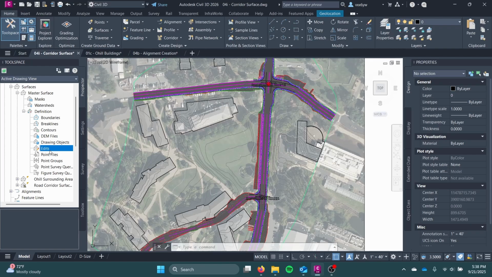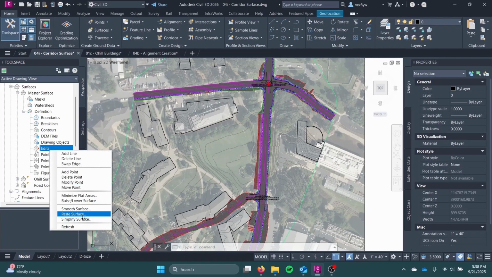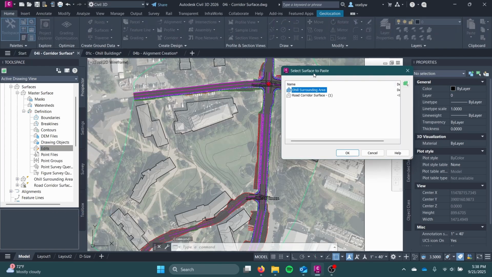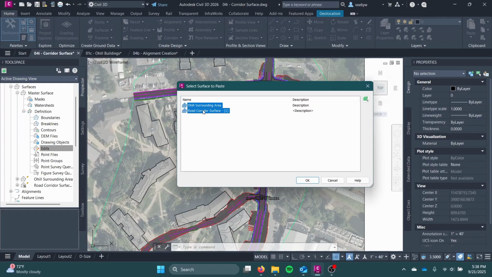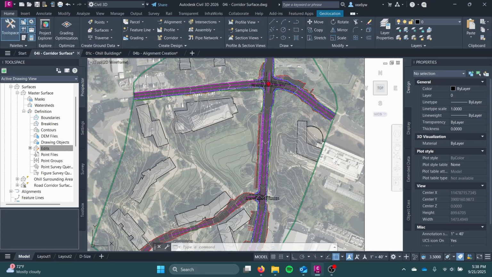When I go to the definition tab for this surface, you can see you have the ability to put edits. And if you right click edits, you can paste a surface in. So I can click both of my surfaces. I am holding down Shift, and that way I can select multiple surfaces, or you can do Control and select them individually. I'll hit OK.